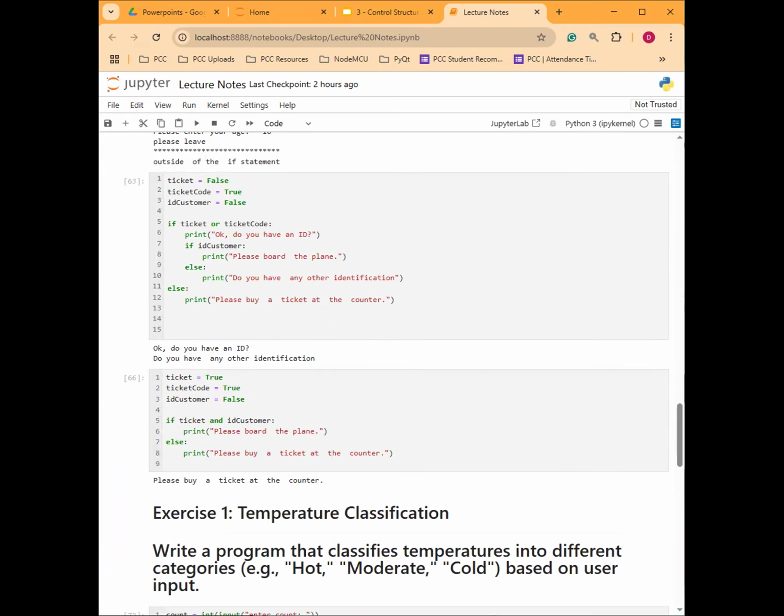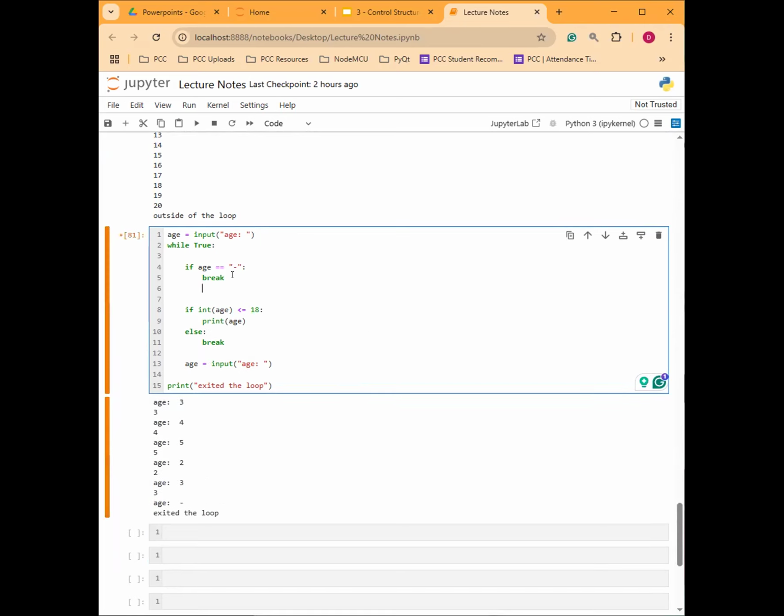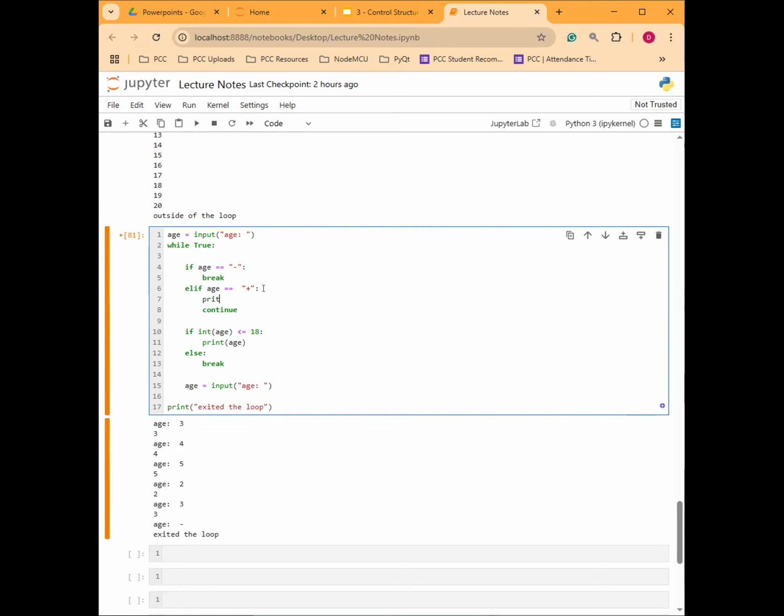Right. So what about continue? So again, continue will just essentially skip or go to the next iteration, right? So let's have another condition here. Let's say age is equal to plus. All right. So if we put the plus key, we just want to go to the next iteration. Maybe we can print something like give another age, just for us to know that it's at that part of the code.